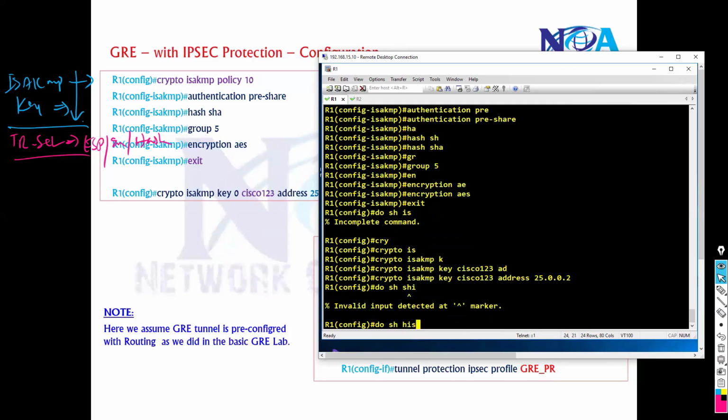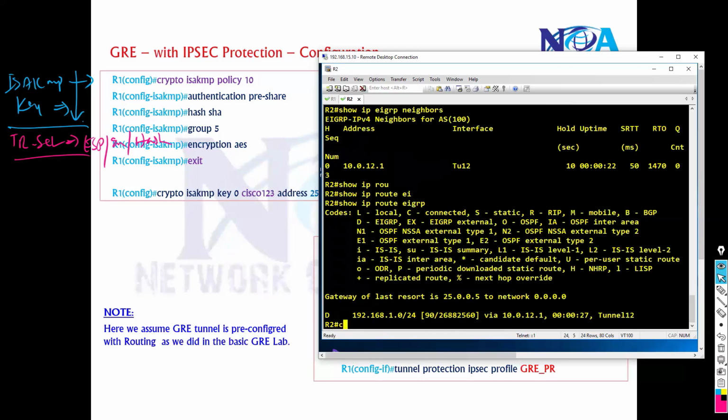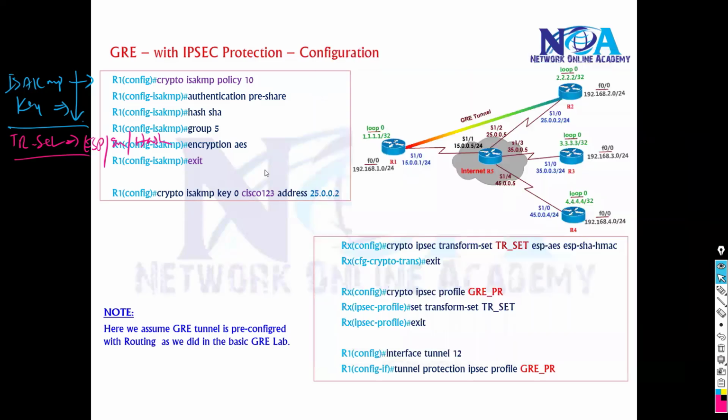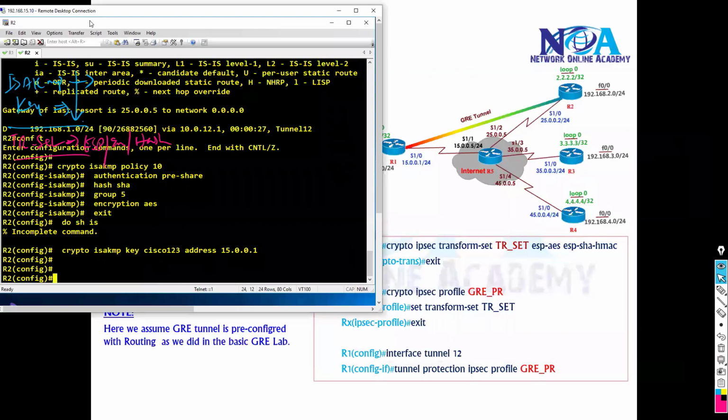So on router 2 as well, we'll do the same thing, just change the IP addresses, 15.001. So this is your phase 1 configuration. In phase 2, we need to configure the transform set.